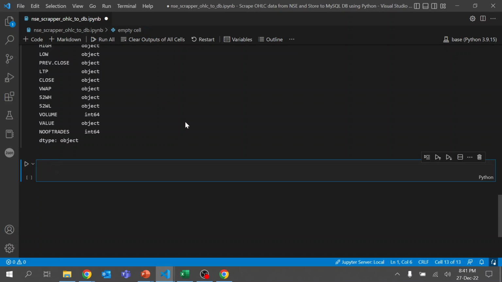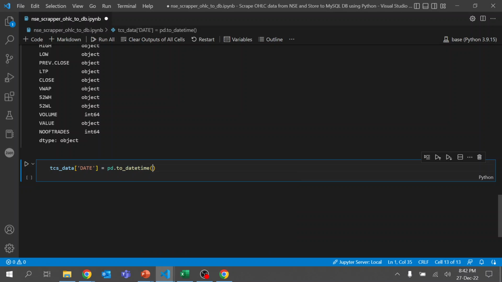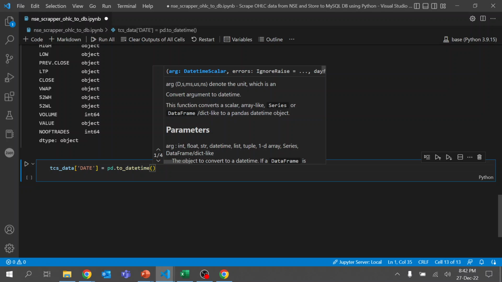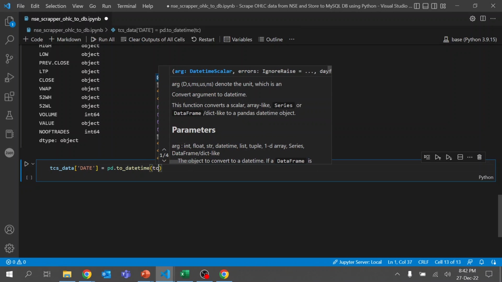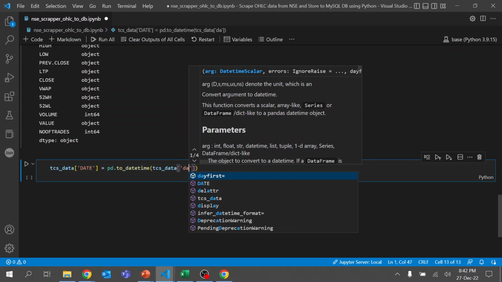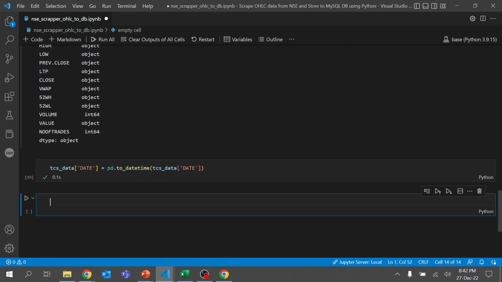Okay. Let's change the data into the perfect format. Let's start off with the date column. So date is equal to, let's put it as pd. There is a way to convert all the columns, but I'm going to do it one by one to have complete control over the data. So let's put tcs data of date. All right, so this should ideally do the trick.